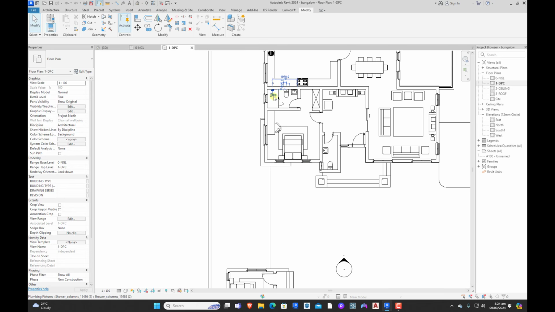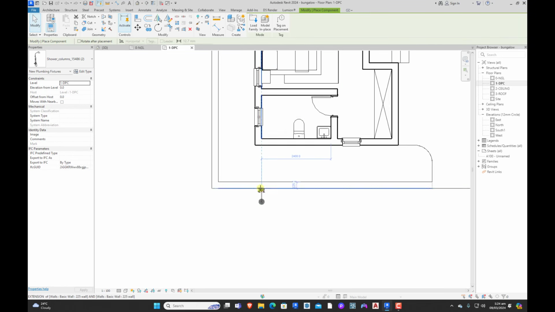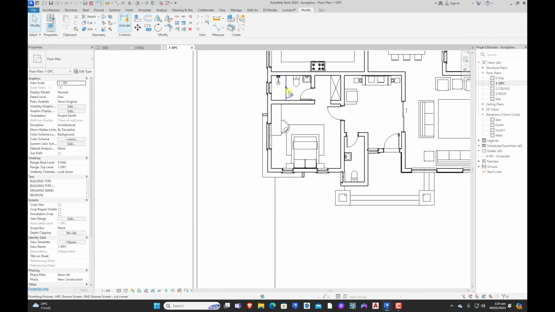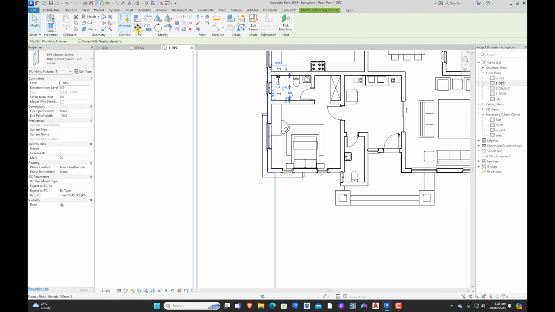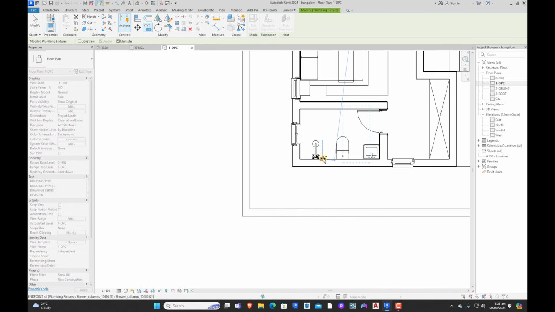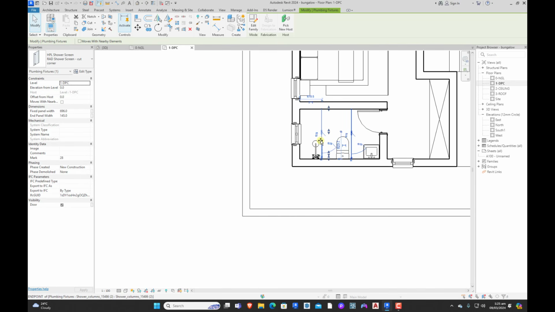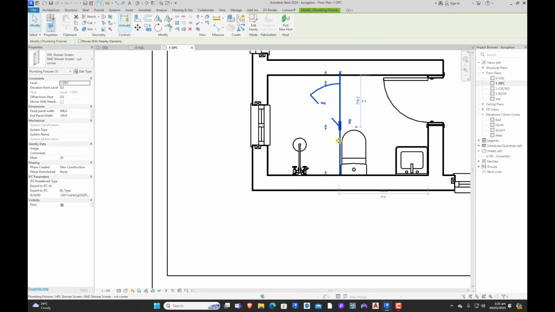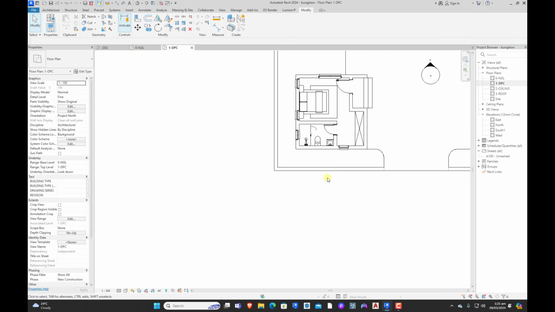So we click on this CS, and we click this here. We also click on this, and we copy this to this point. Alright, so we rotate it this way. Okay, so this is it, and you bring this forward. Alright, so this is it.